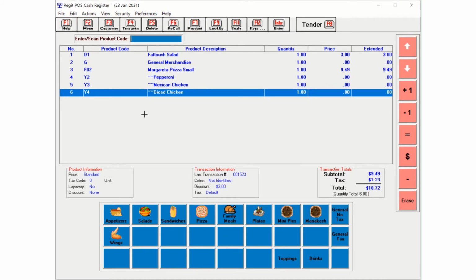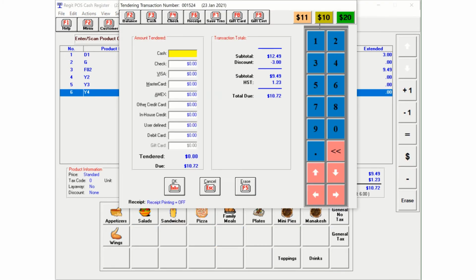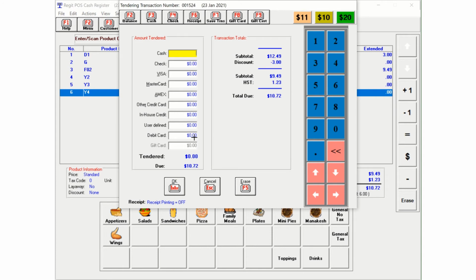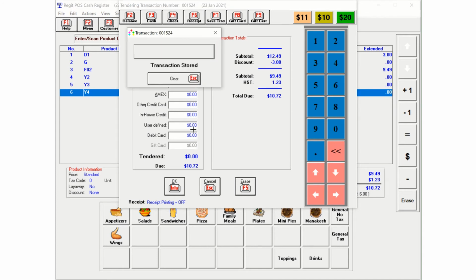In order to save a transaction to later recall it, start by pressing the F8 key on your keyboard or the tender button on the top right. Once you're in this checkout menu, click F7 or Save Transaction. Depending on if you want to print a receipt or only store the transaction, choose the following. In order to only store the transaction, click Store Transaction or F3. This automatically stores a transaction to be later recalled.